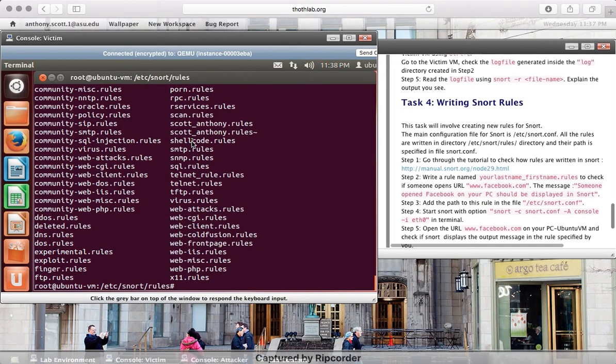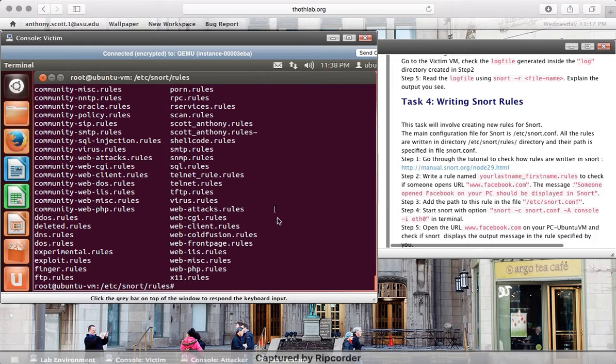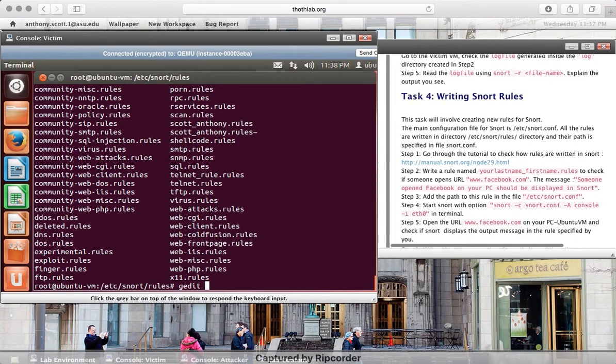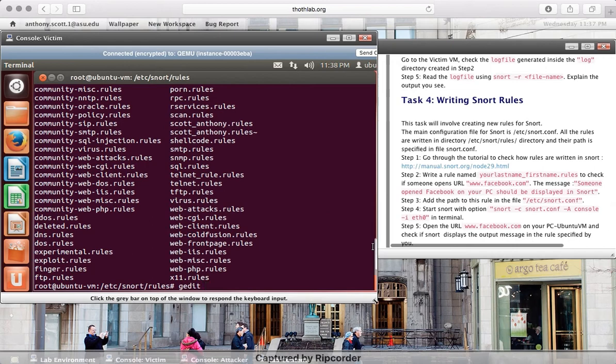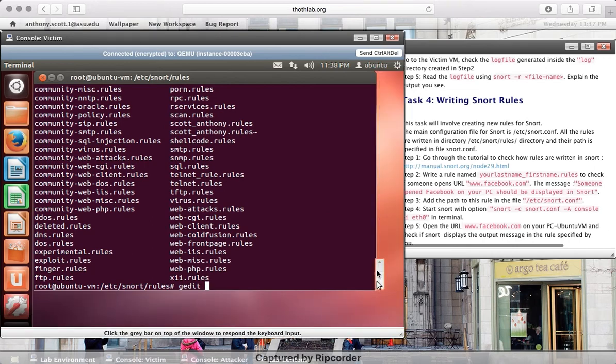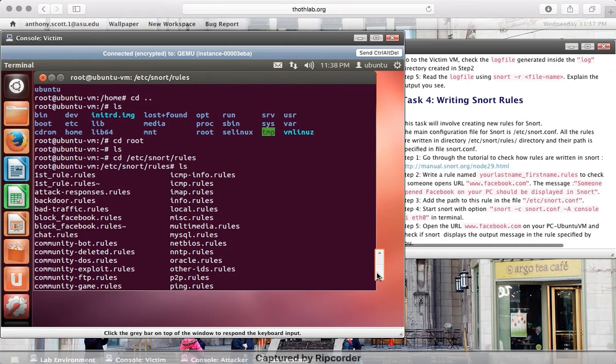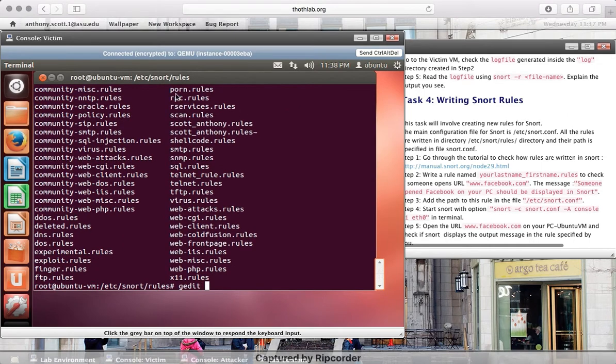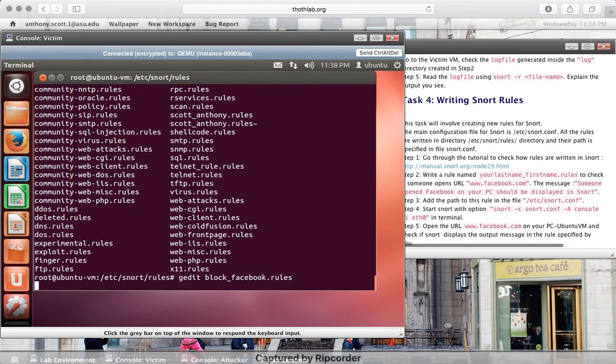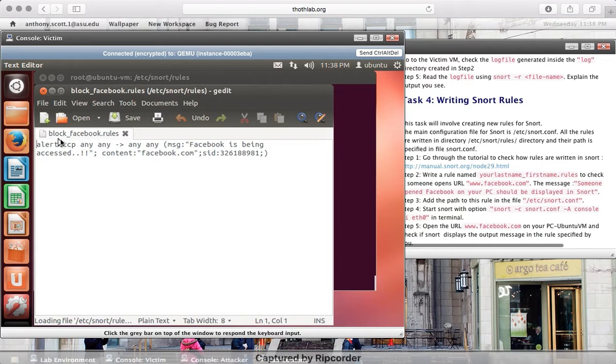Cool. So in here, I went ahead and created a block Facebook rule. Let me make sure what I called it. Block underscore Facebook. So I'm doing any TCP from any of the IP addresses on any port that visit Facebook and has this as its contents and given us ID.